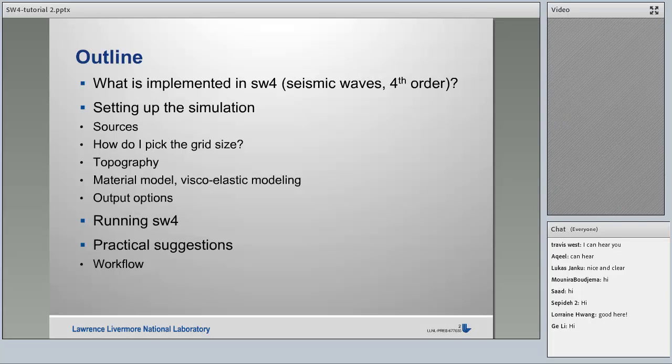Today I'm going to talk about what's inside SW4, and also how we use SW4 to set up the simulation and the various features that we provide. And then I'm going to say something about how you run it and make some practical suggestions. I think the best thing is to keep the questions to the end. But if you have something you want to ask me, you can always type into the chat window.